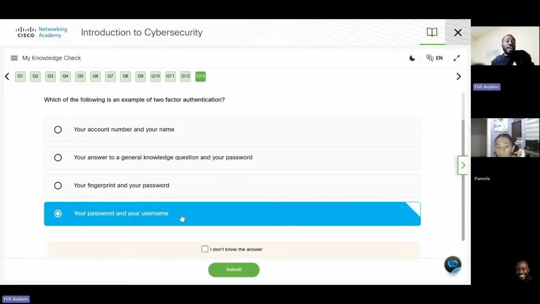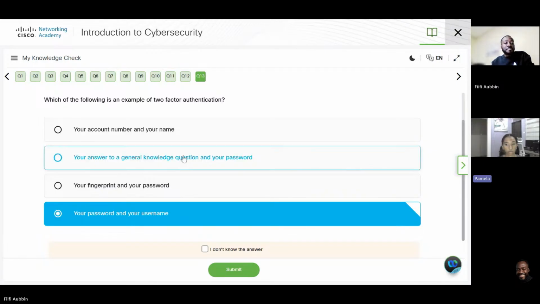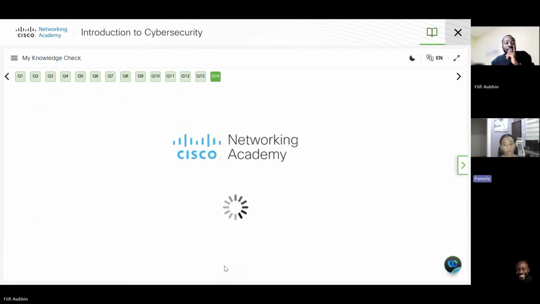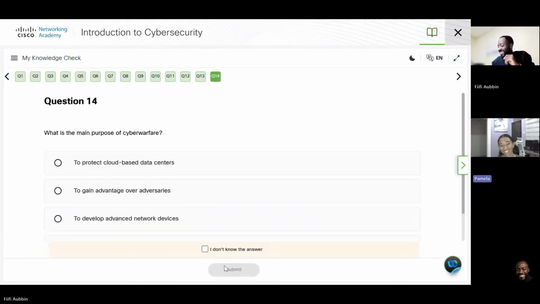Don't worry. I'm not too sure, because I don't think it's your account number, and your name, no, I don't think so. Obviously not all devices use fingerprint and your password. And your password and your username is just for the first step. So I think maybe it's the first one, your answer to a general knowledge question and password. Okay, no worries. We'll go into detail. Maybe I'm thinking too deeply about it.